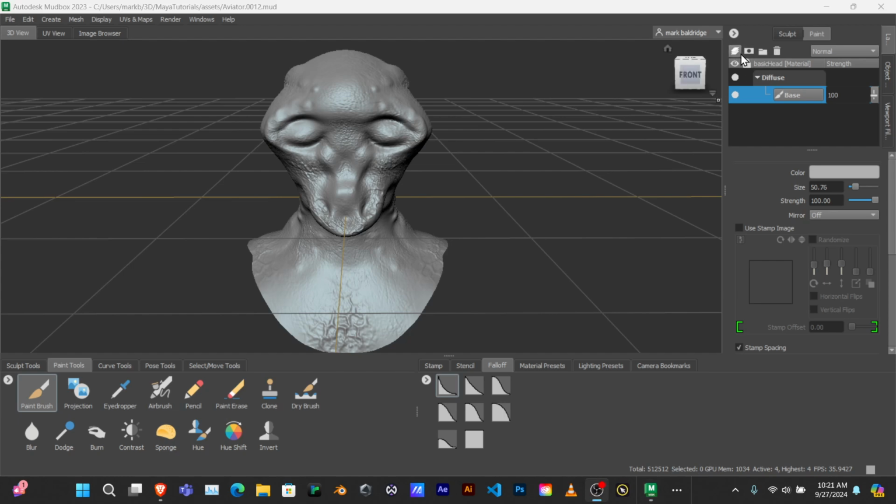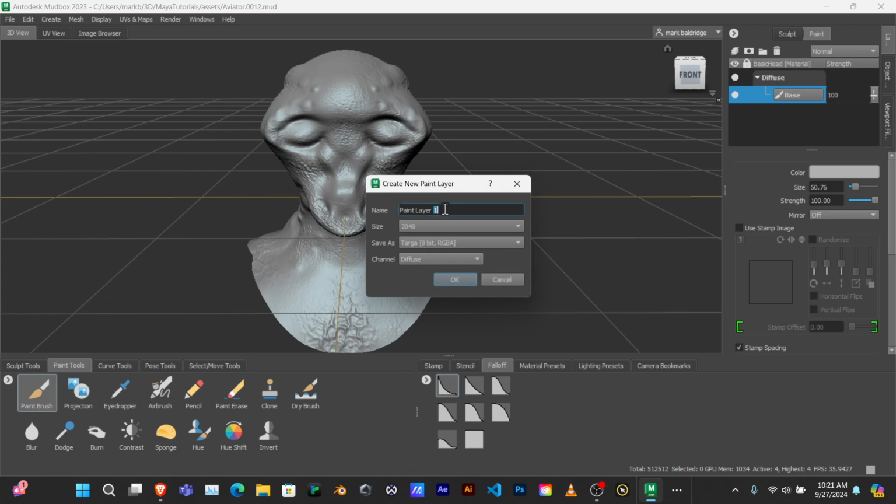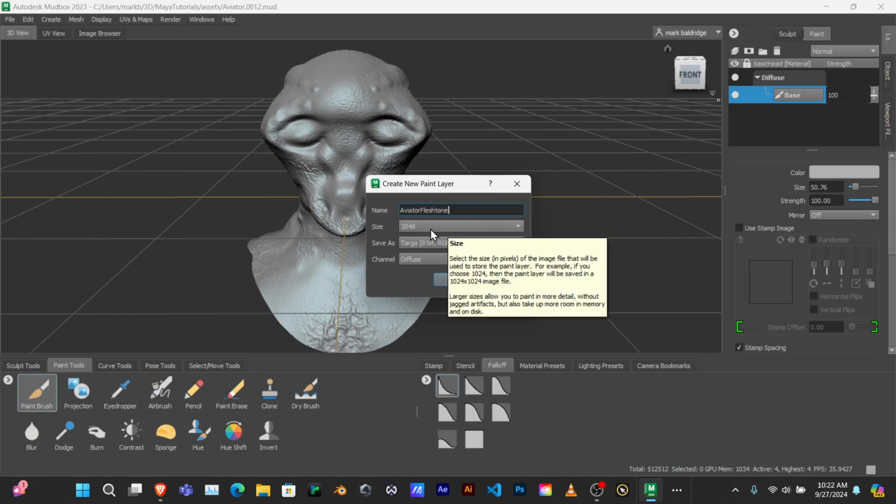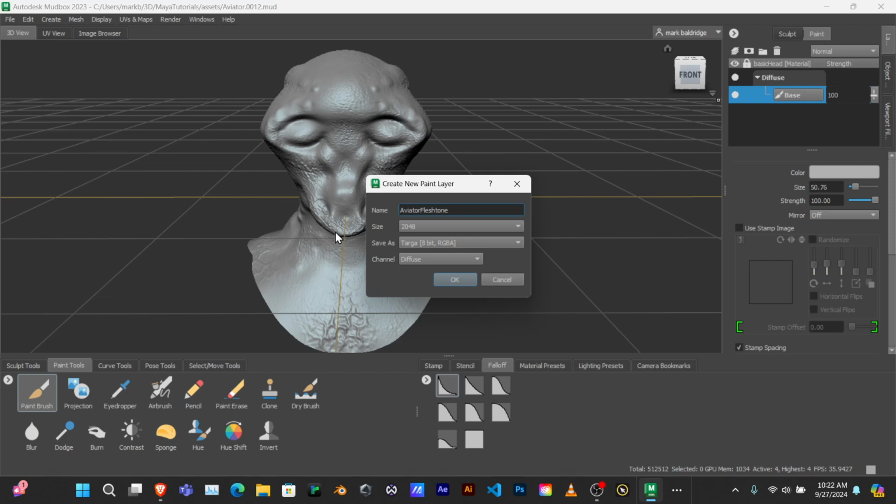So I guess what I'll do is create a new layer, and I'll call this Aviator. That's the name of this character. Flesh tone. And that doesn't mean that it's going to be all one matte color, but it will be more or less that color. No person is all one color. So I'll just say okay to this.